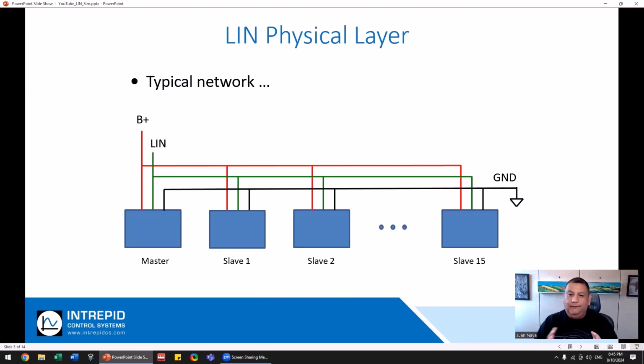You will have a maximum of 15 devices, and the limitation is really resistance. Once you get beyond a certain level, the system will not work properly because it'll require a lot more current than it can give. So that's usually your limitation. It is comprised of battery power, ground, and your LIN communication. So you can see it's actually quite simple.